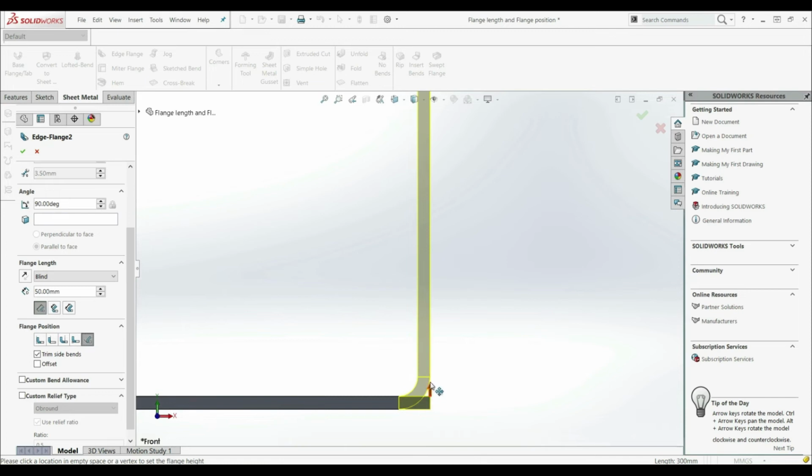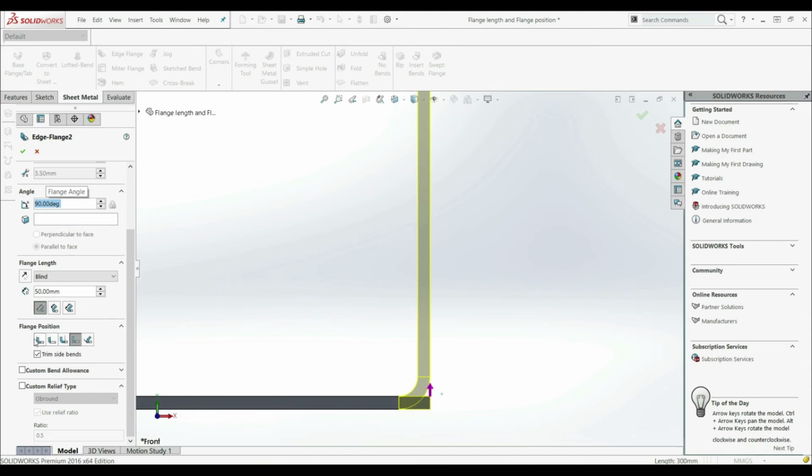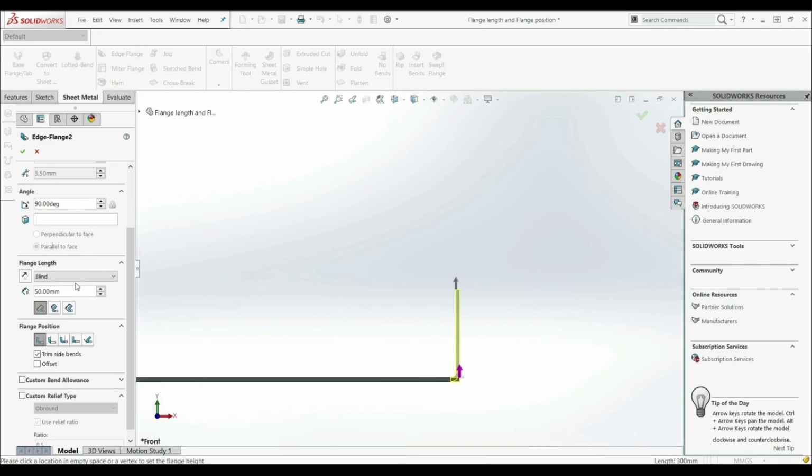Also make sure that this button is enabled when the bend angle is greater than 90 degrees and less than 180 degrees. So for example, if we go here with 60 degrees, you can see this doesn't work. If I go to the bend from virtual sharp and put here 60 degrees, this option here, tangent to bend, becomes inactive. So let's go here with 90 degrees, like this, and let's go here, material inside. So those are all the options that we have here under flange length and the flange position.